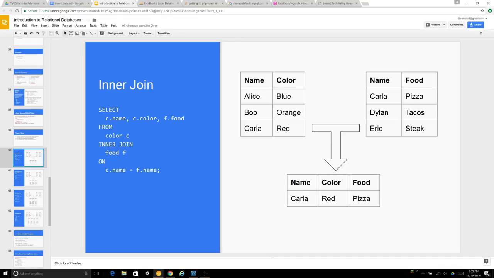So if you have a table with a list of favorite colors by person, and you have a list of favorite foods by person, and you inner join these two tables, Carla is the only person that exists in both of these tables. Carla is the only person that will come back in an inner join. And it will say her favorite color is red and her favorite food is pizza.